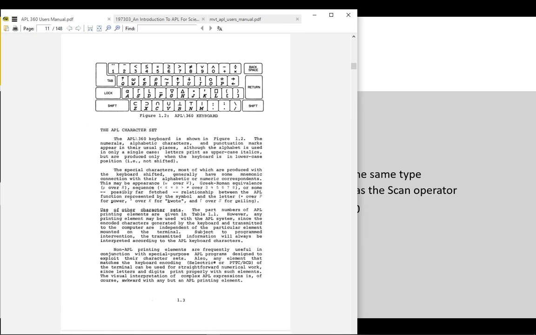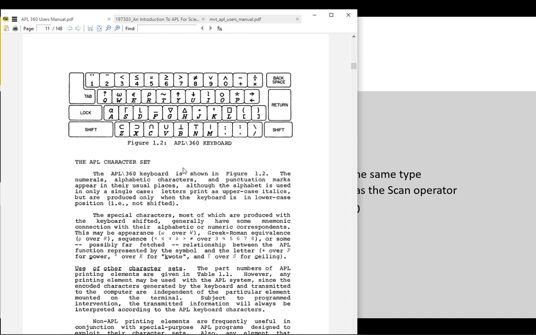where we will see the familiar APL keyboard layout. The keyboard layout does not include all of the valid APL symbols. Some of the symbols that are used in APL are combinations of two of the APL keyboard characters. And so we'll demonstrate that a little bit later for a couple of these.